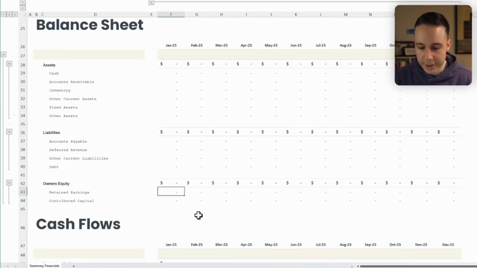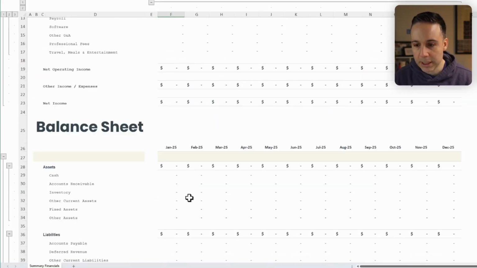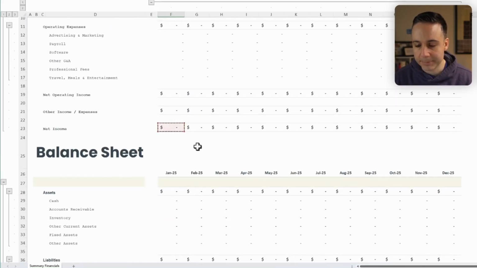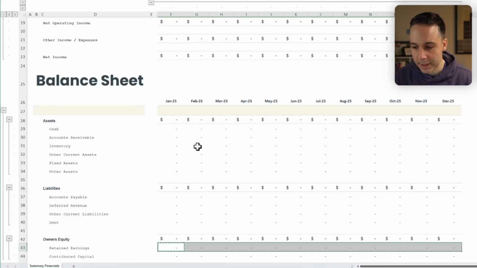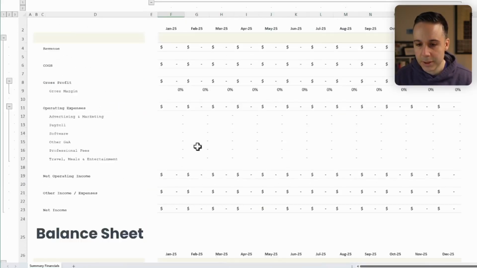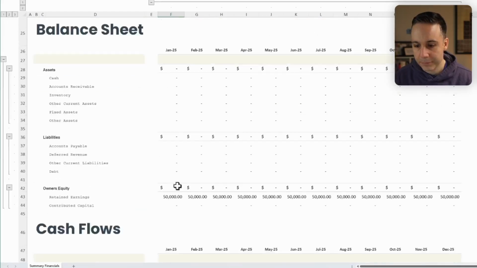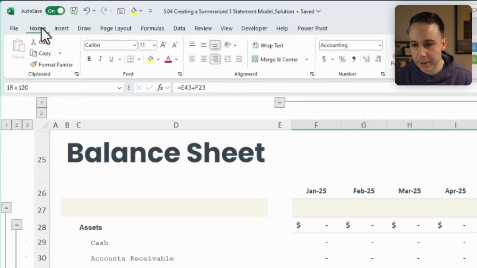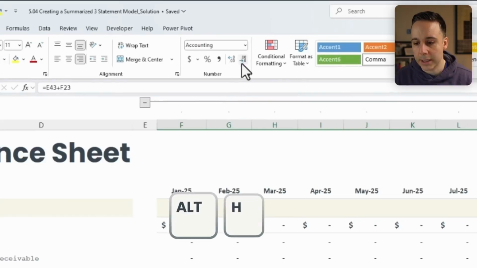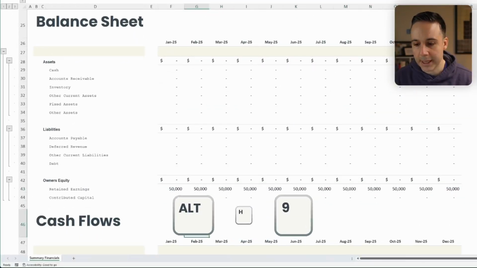So retained earnings is going to be equal to last period's retained earnings plus this period's net income. I'll just copy and paste that, and let's drag that forward as such. So just to double check, if I type in 50,000 over here, you'll see that the information populates. And let's just reduce the rounding. You can hit Alt H 9 twice in order to get that as such.